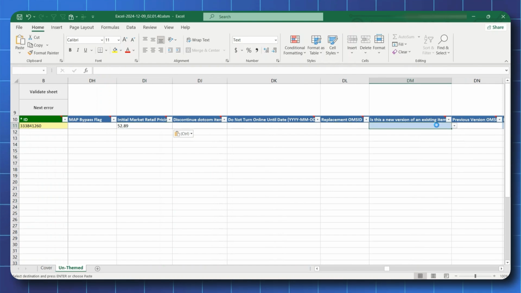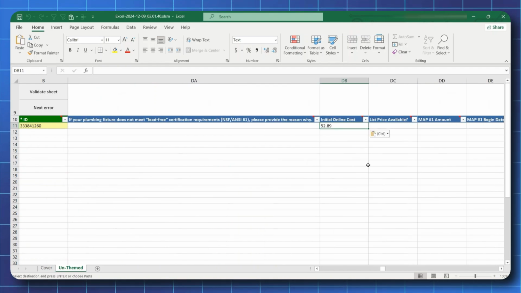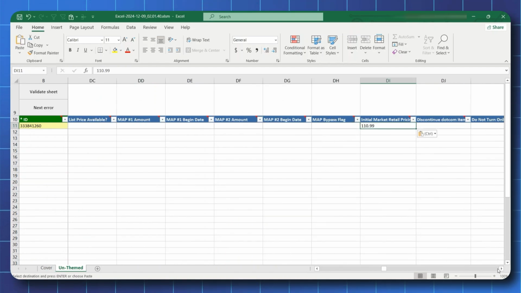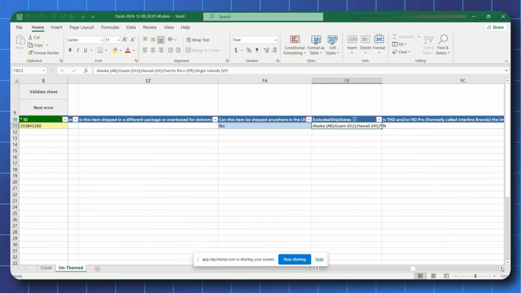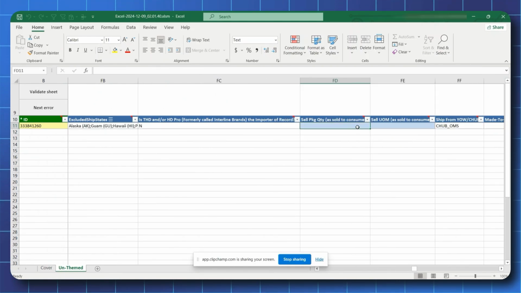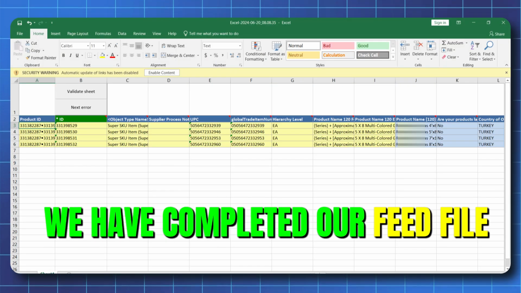Is this a new version of an existing item? As this is a new listing, you need to select no. Give initial online cost in this column and initial market retail price here. Give the item weight, excluded ship states, sale package quantity is 1. In this way, fill up all the necessary fields. I think you got this. I'm pretty much confident that you'll be able to fill up the rest of the columns by yourself. The best thing for you would be to go through the whole sheet and fill up every required field.